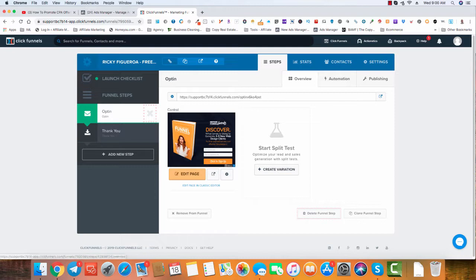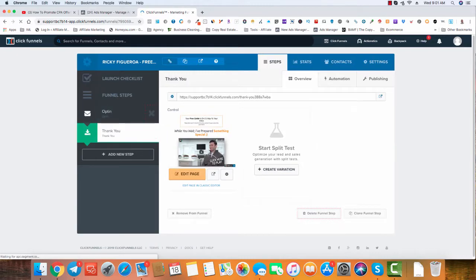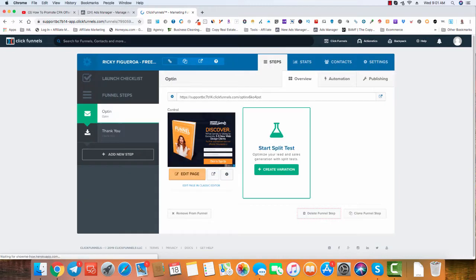You have your opt-in pages. You have your funnel steps right here. You have your opt-in. Once people leave their name and email, or just their email, they're going to go to the thank you page. So that's how the funnel works. It's going to take them to an opt-in page. We are going to give them something for free, and then we are going to send them to a thank you page, in which we are also going to edit this part right here. We're going to add the pixel.